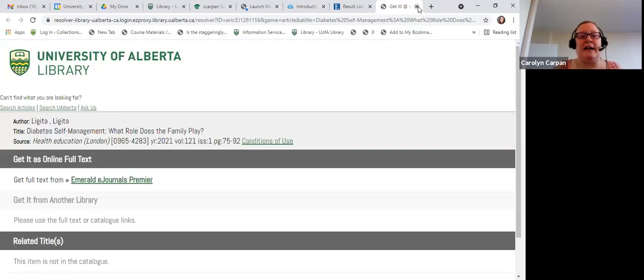So the Get It links will open up a lot of different library platforms. Sometimes you may even see more than one. So it's up to you to kind of navigate around and see which option might work best for you.